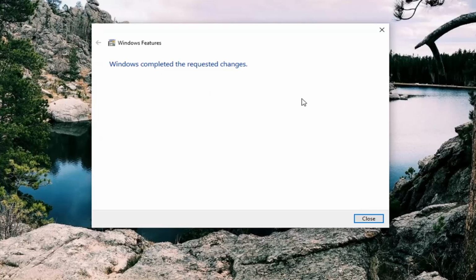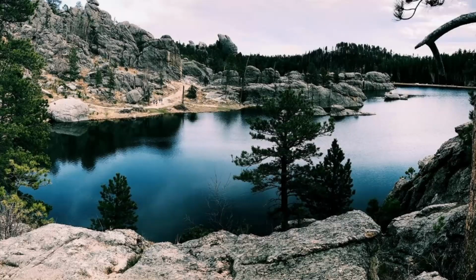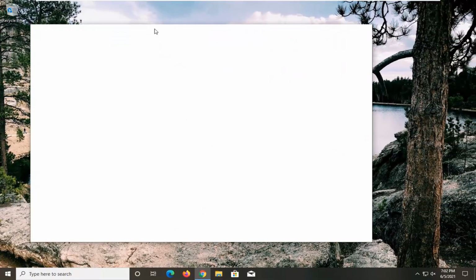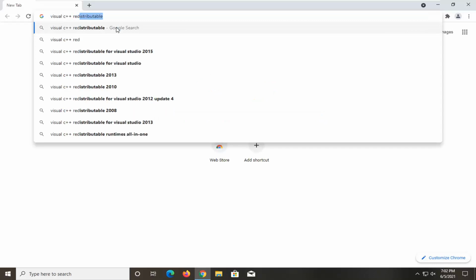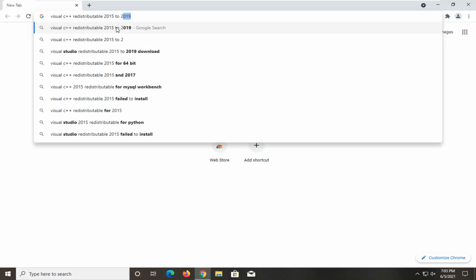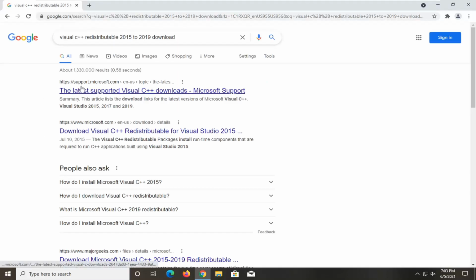Okay, so you can see it completed the changes. Click on Close. Open up a web browser, it doesn't matter which one, but I'm going to open up Google Chrome for today's tutorial. Search for Visual C++ Redistributable 2015 to 2019 download. One of the best links should be from a support.microsoft.com website here. Go ahead and open this up.